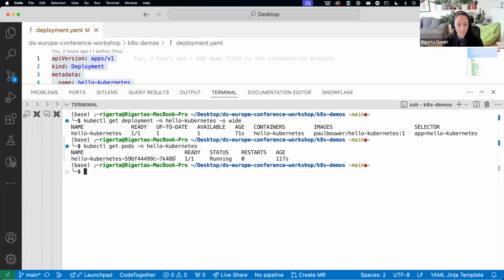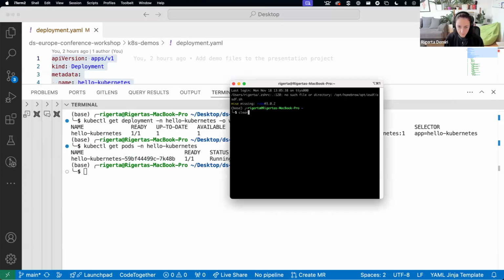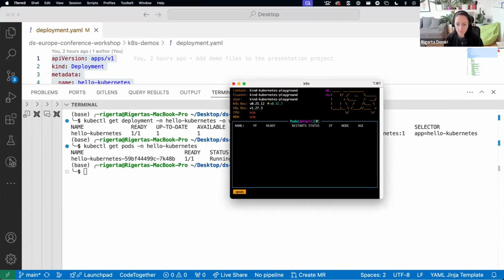Yes, we have a running pod. The fun part with the running pods is that you can actually get into these pods. You can SSH into them and you can check them out. What I really love to use about managing Kubernetes is a tool called K9S. It is also open source and for free.